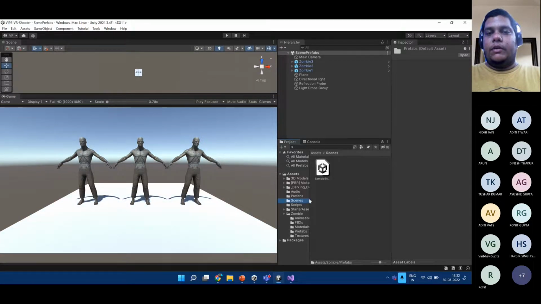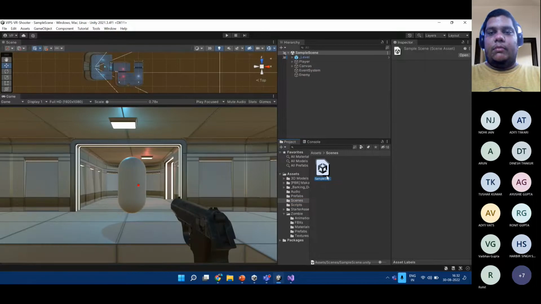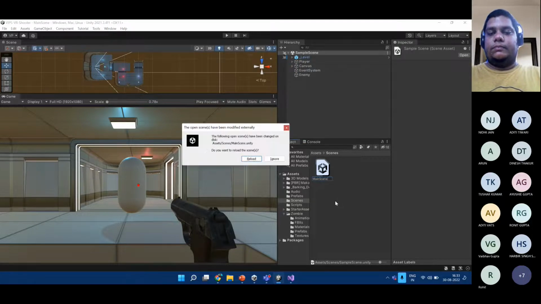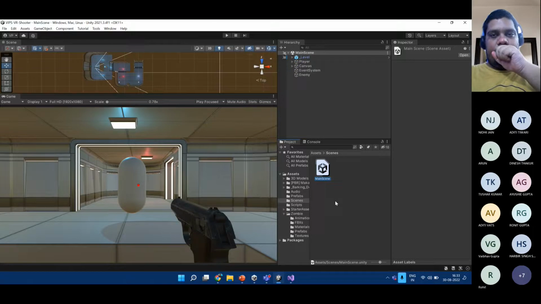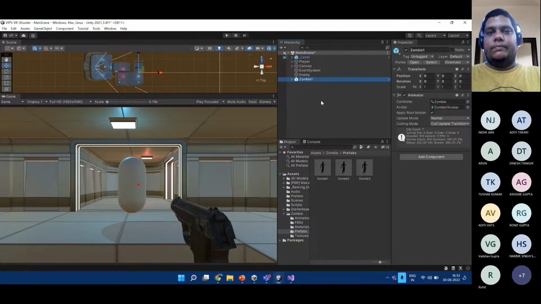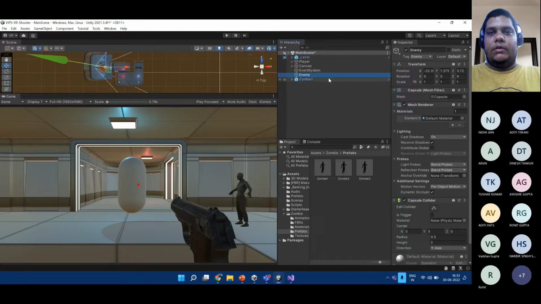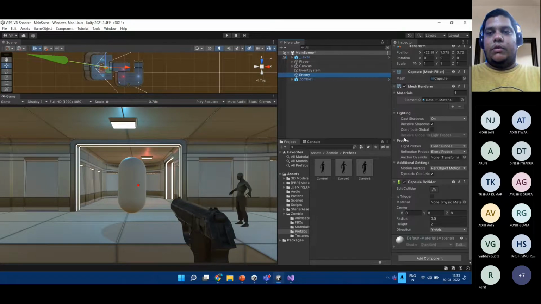Let's go back to our scene. Our scene is named SampleScene. Let's change that to MainScene. In our scene, we'll import a prefab of, let's say, zombie one, and bring that here. And we can delete this enemy capsule that we created.